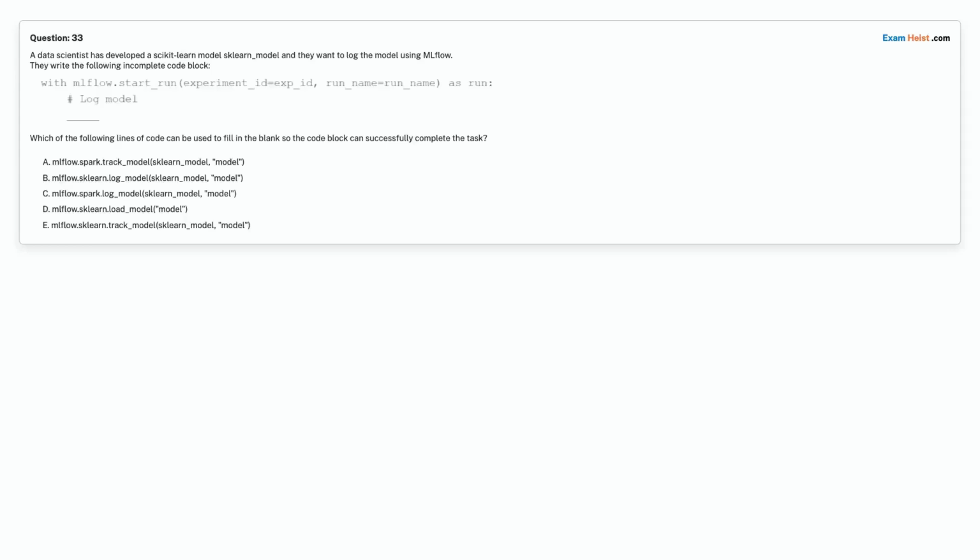Question 33. A data scientist has developed a scikit-learn model, sklearn_model, and they want to log the model using MLflow. They write the following incomplete code block. Which of the following lines of code can be used to fill in the blank so the code block can successfully complete a task? Option A.